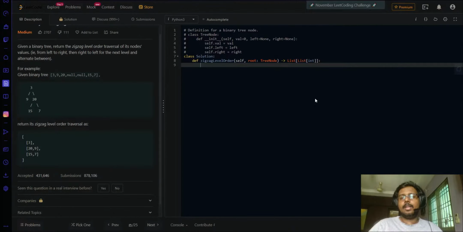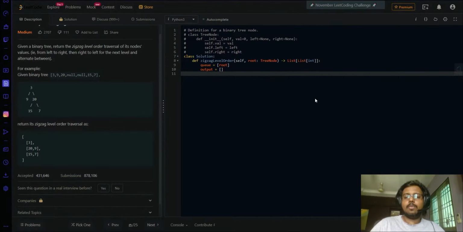So basically we need a queue and an output list. So let's look at that. We need to add the root node into the queue, because from the root we will be visiting all other nodes. Now we've got our initial structures. Now let's have a while loop: while the queue is not empty.